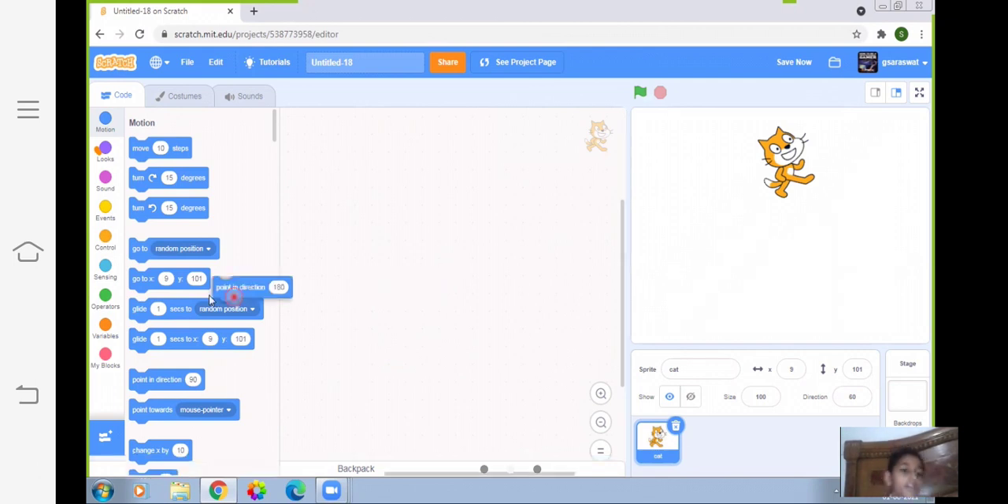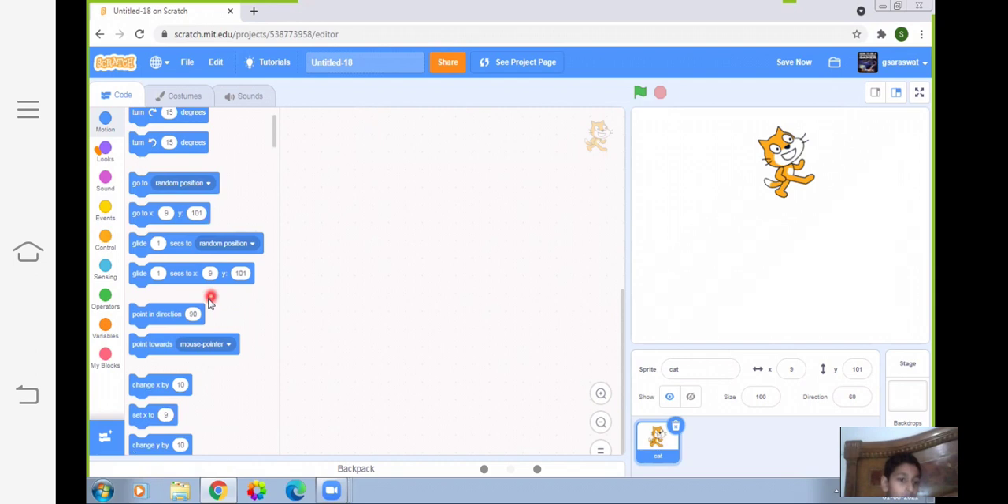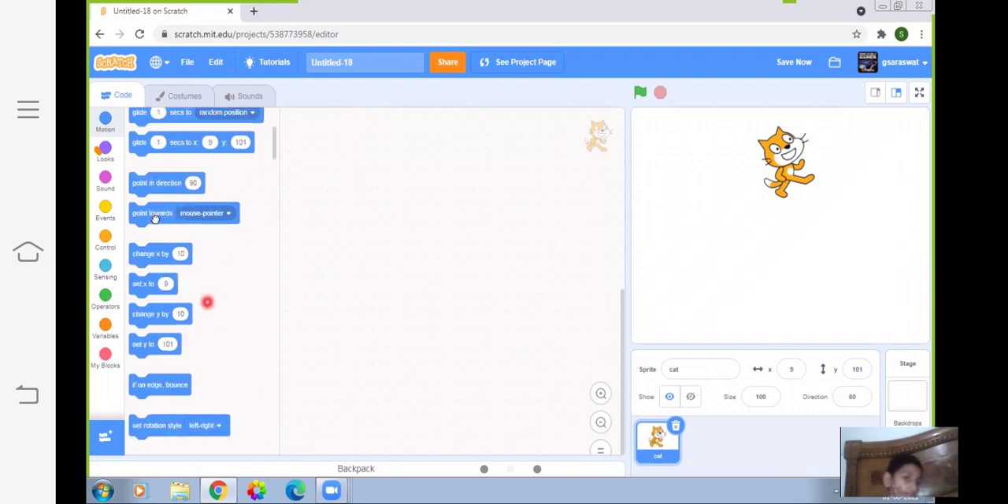Now we are coming to point towards mouse pointer. Wherever my mouse pointer will be, there this sprite will be coming. Now next is change x by 10. I have told you this x and y, but I am telling you again. X, if I put this x as I want it, let me see some nice x.